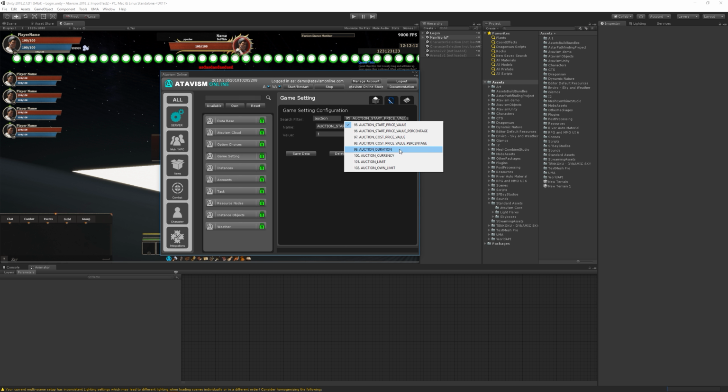Then we have another parameter, auction duration. This auction duration is in days, so we can define for how long the auction will be presented in the auction house. After that time, the Atavism server will set the auction as expired, and it won't be visible in the auction house anymore. So you can define this number of days to set the expiration time.